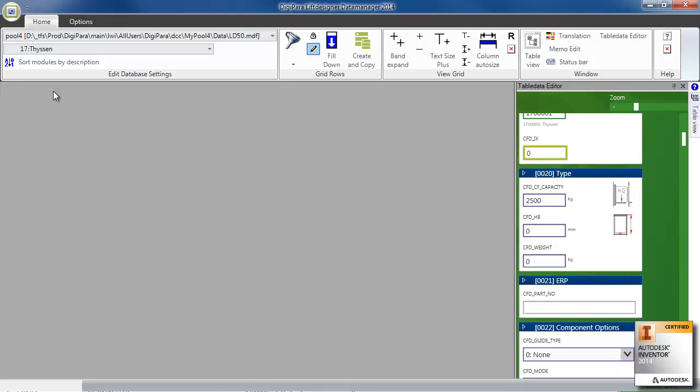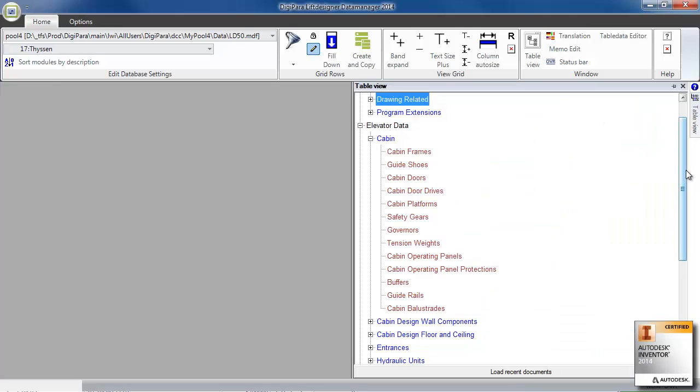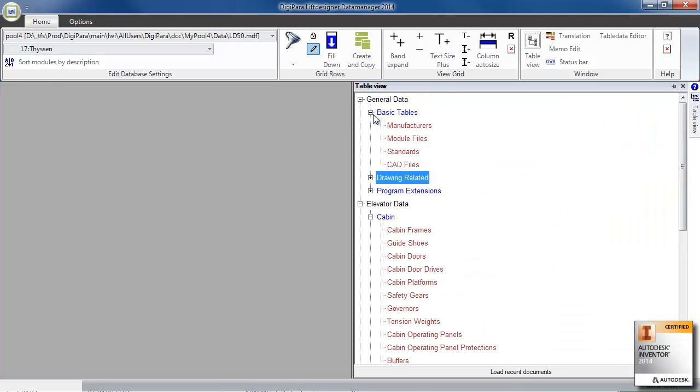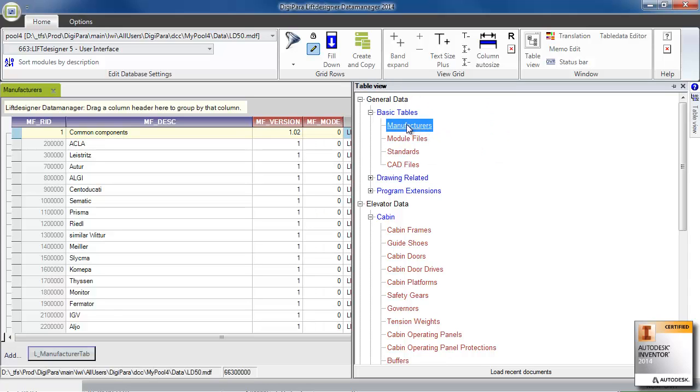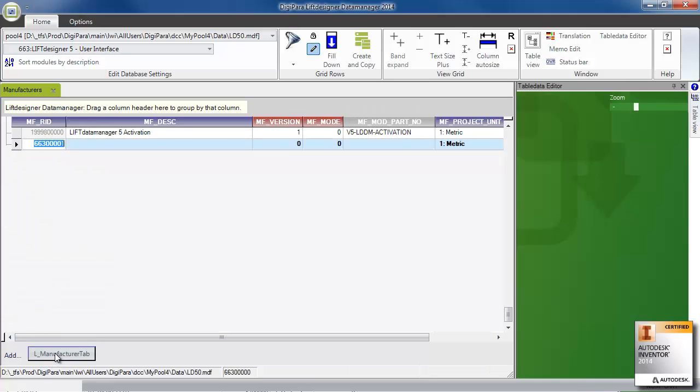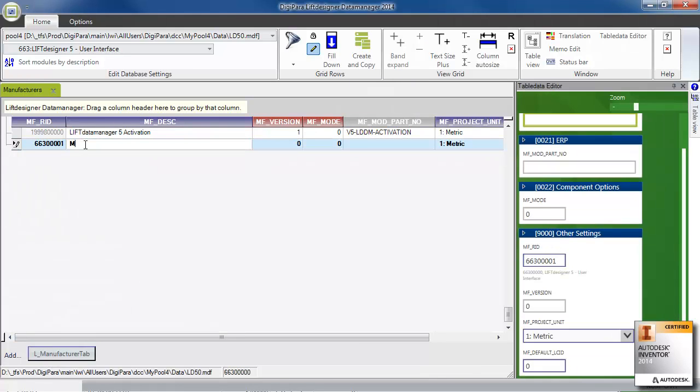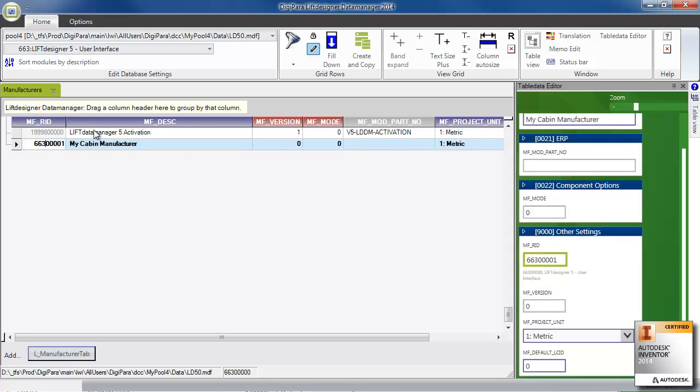But we have to do one preparation because we want to make a new module. I want to really start from scratch, and creating a new module goes under manufacturers, and we add one new manufacturer, and I call this my cabin manufacturer. And we have to put some specific number here.